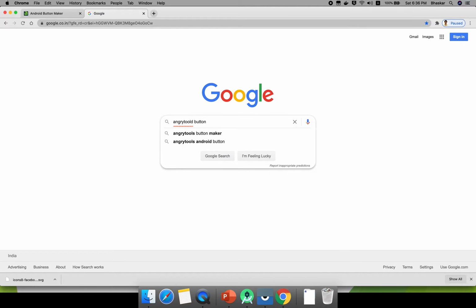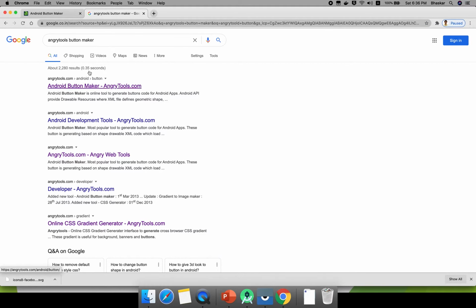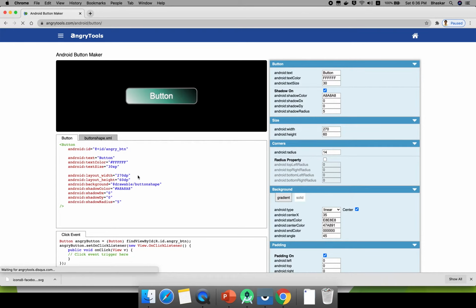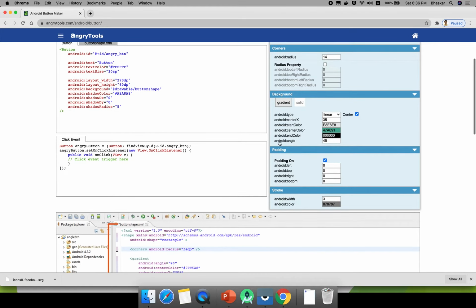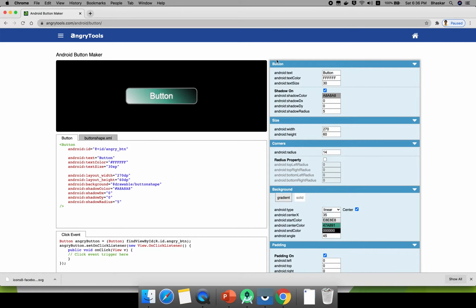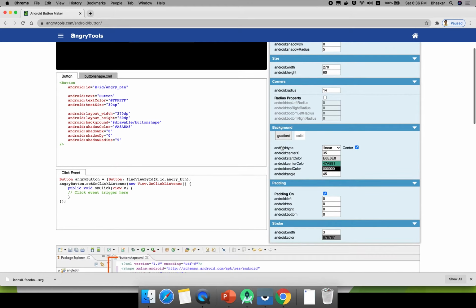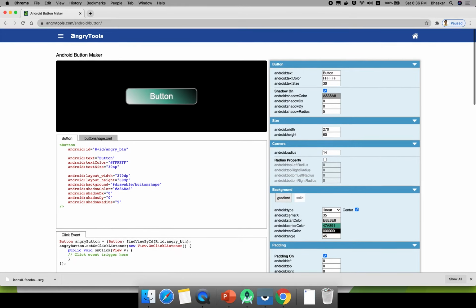If you type "button maker", just click on the first website. See, you can design your button in whatever way you need. These are the different types of attributes: button size, corners, background, padding. You don't need to remember anything, you can just copy and paste this code. But you should know how you want to define it and how to integrate it. You should know about this part.